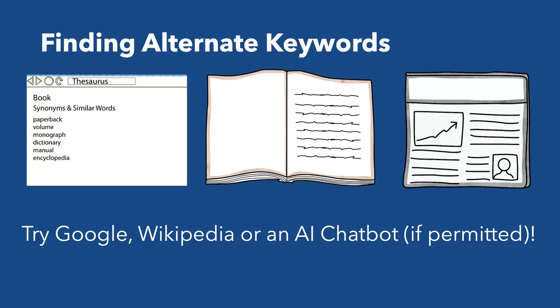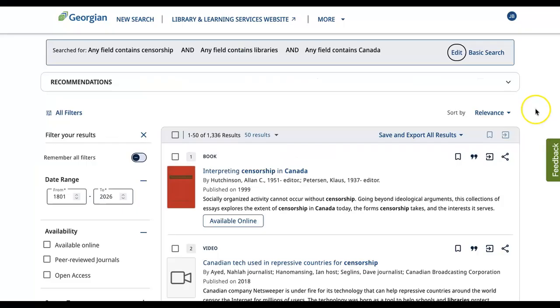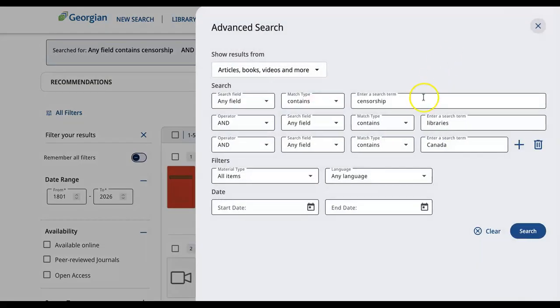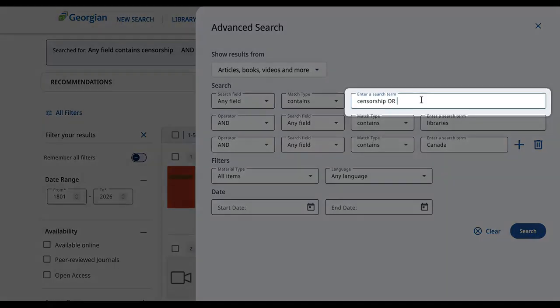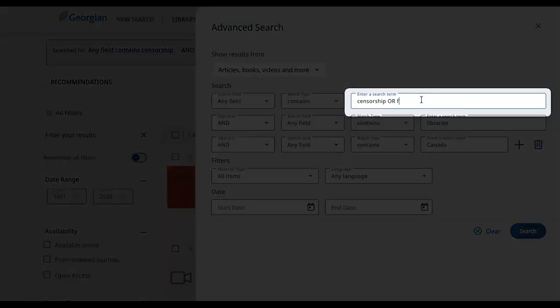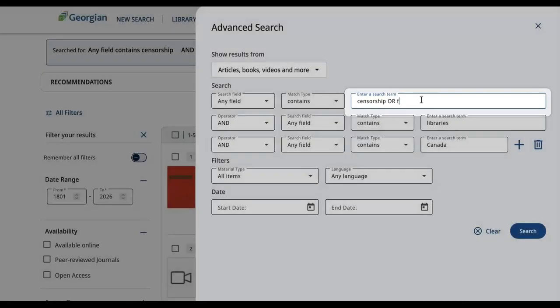Let's try a search with some alternate keywords. Use the connector OR to include alternate keywords in your search. You can edit your existing advanced search or start a new one. Place them in the same search box as the corresponding main keyword. Type the connector OR between the keywords. Page One Plus doesn't do this part for you.